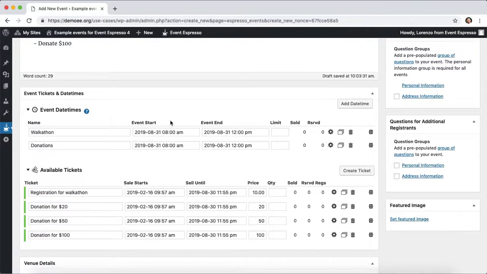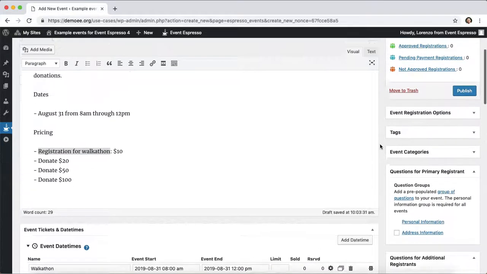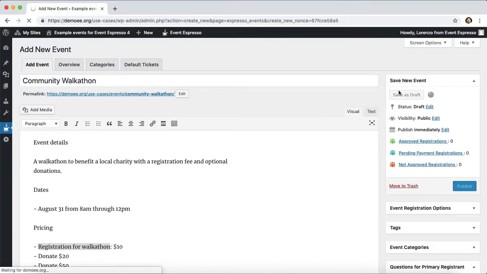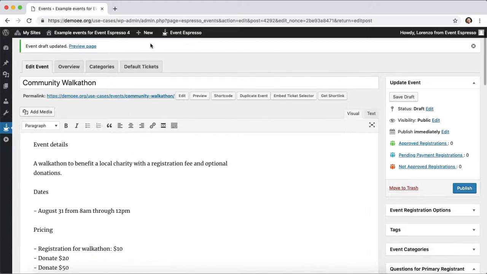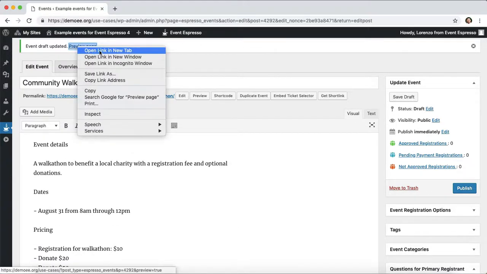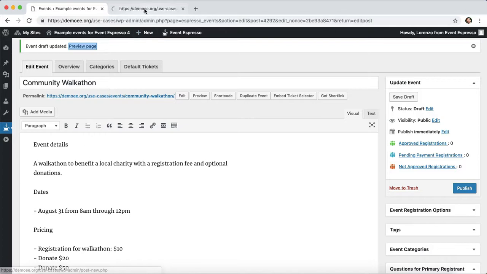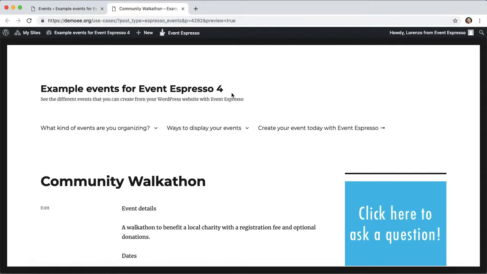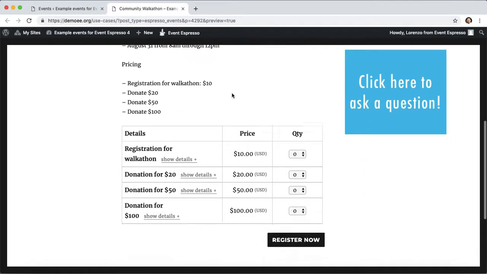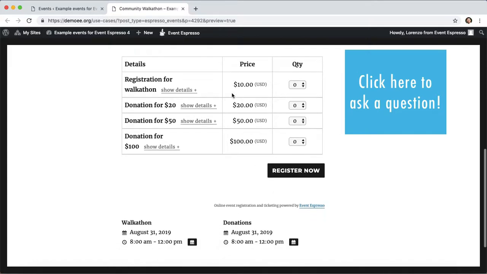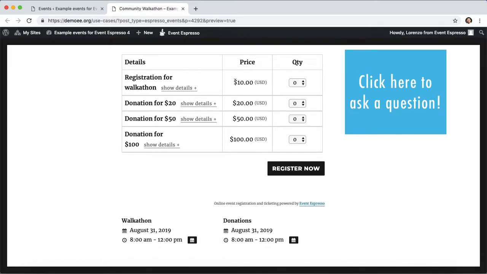So we've set up our dates, and we've set up our registration option along with optional donations. Now what I'll do is scroll up and click on Save Draft. And from here, I'll take a look at the link on the front end. So I'll open this link and then follow it to the front end. And now let's take a look at our registration options for the walkathon. Okay, so for this walkathon, which will be on August 31st, it's $10 to register. And we have optional donation options.